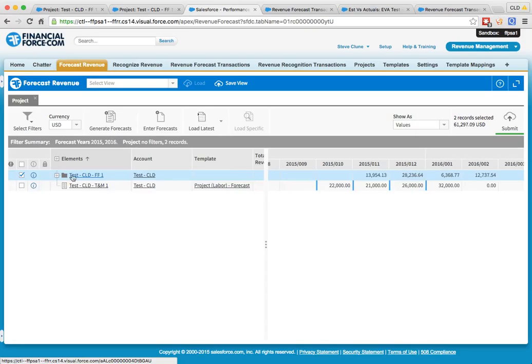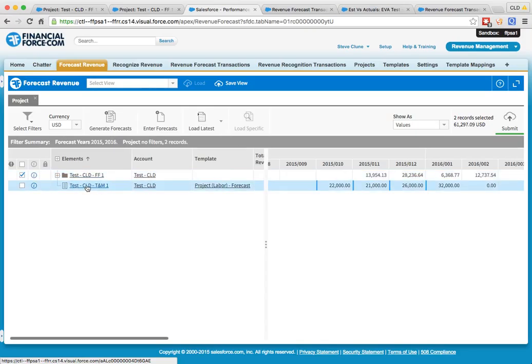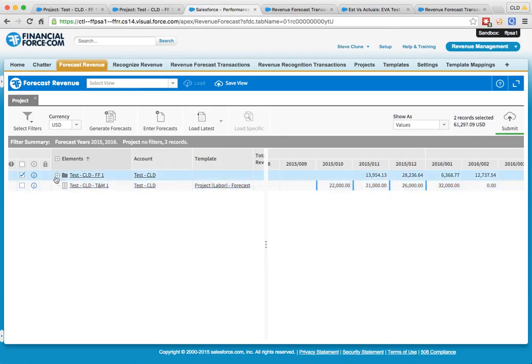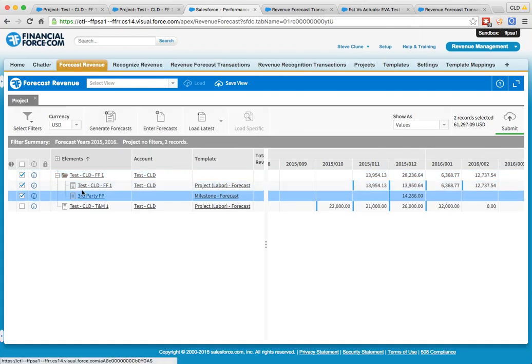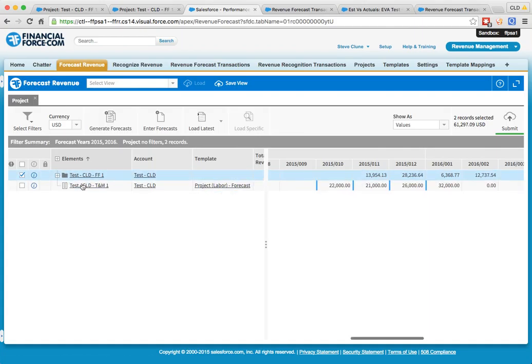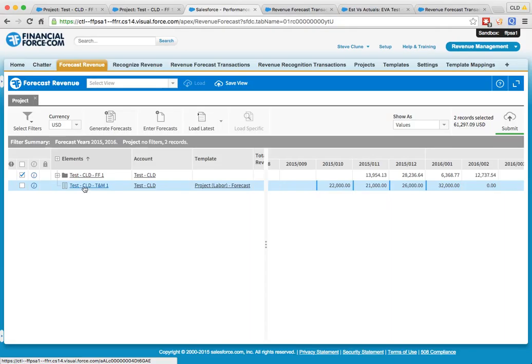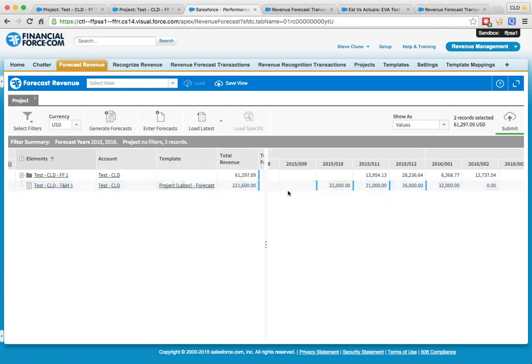Now, when I look at my forecast, what you'll notice here is that there's no folder, because if there was another element being forecasted like a milestone, we'd get a folder for the project, and then we'd see the project's labor forecast and the milestone side by side under that folder like we do on the fixed fee project. In this case, there's only one thing being forecasted, and that's just the labor at the project level. So that's why you see it here. But here we see the $22,000. So this is being aggregated month over month.